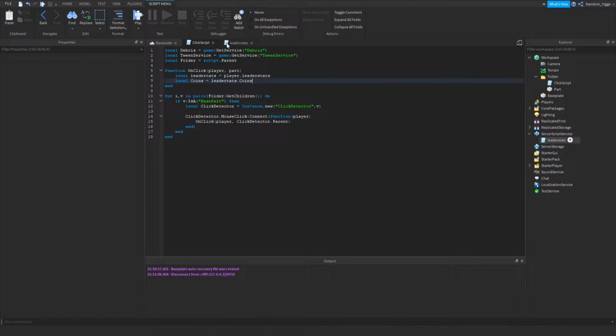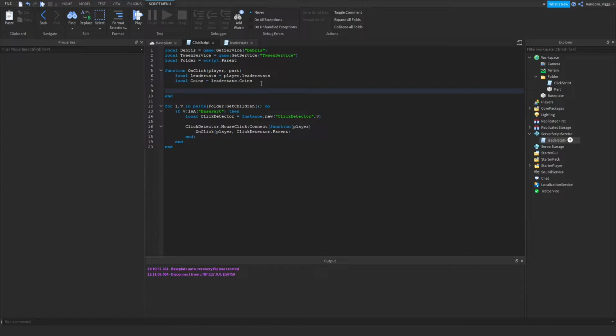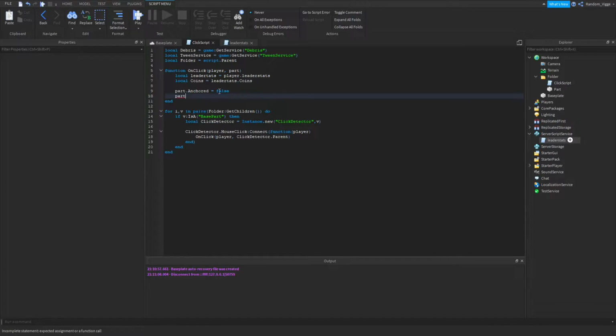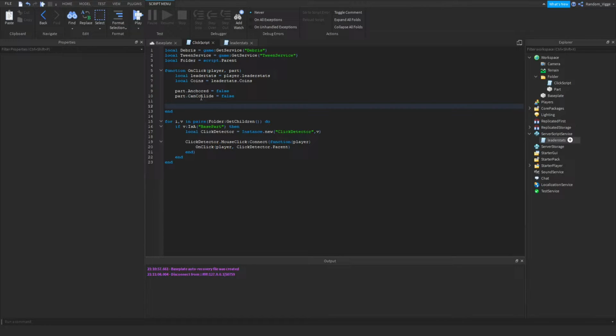So what we want to do next is start off by unanchoring the part. So part.Anchored is equal to false, and that's gonna be the part that we clicked because we defined that there. And then part.CanCollide is equal to false. You can have that set to true if you want to. I'm just gonna set it to false.